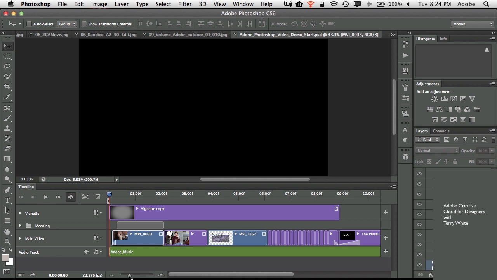So the Photoshop team went in, took a look at the interface. How could they make video editing better inside Photoshop? And they've accomplished it. This is the Photoshop video editing that I've always wanted.